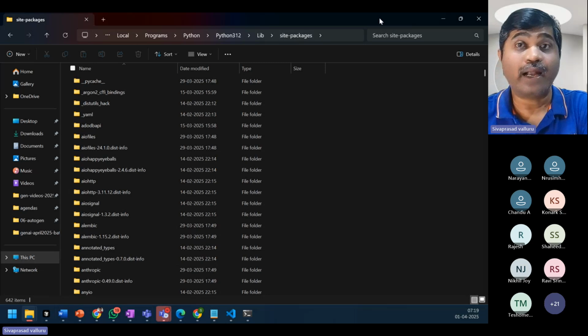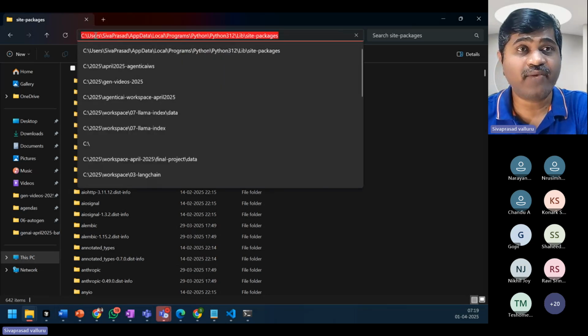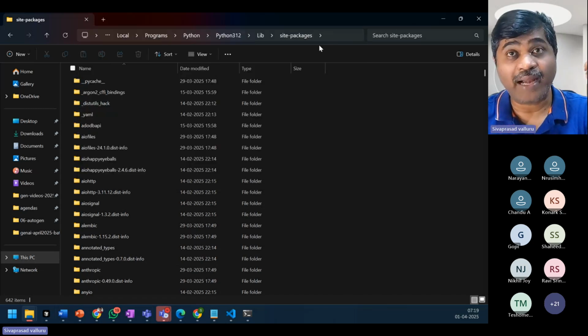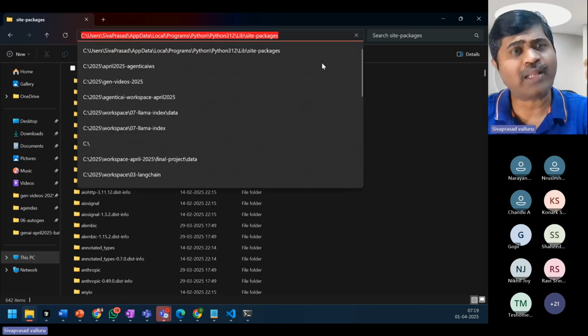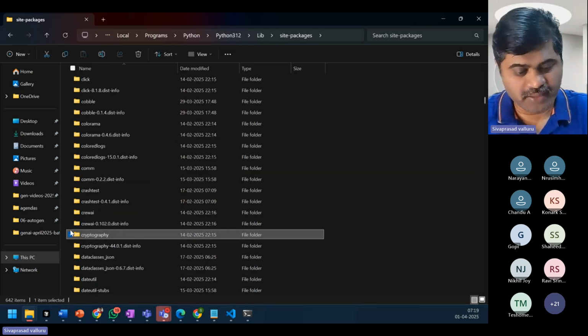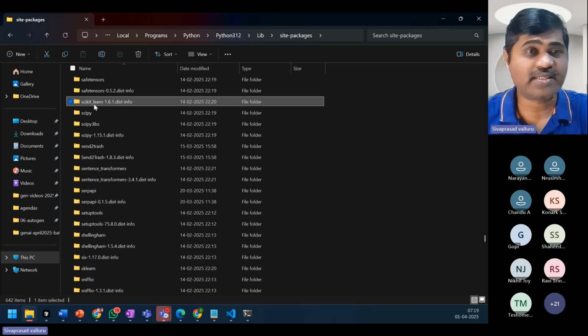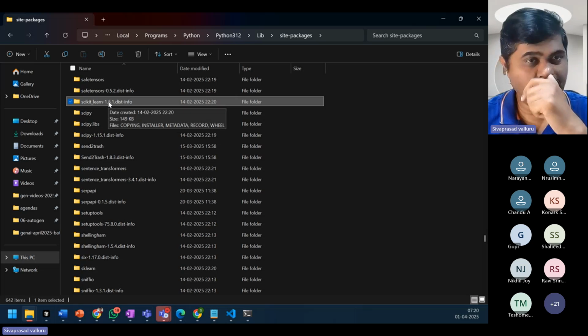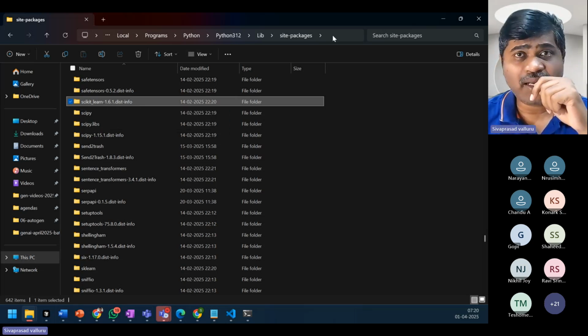Yeah. See this folder, C drive, Users, Shiv Prasad. This is my user drive, AppData, Local, Programs, etc. So all the libraries will be downloaded under this folder. Whatever libraries I install, they will be in this. Let us go to scikit-learn. Yes, this is the one which got downloaded. Scikit-learn, this one. So everything will get downloaded.